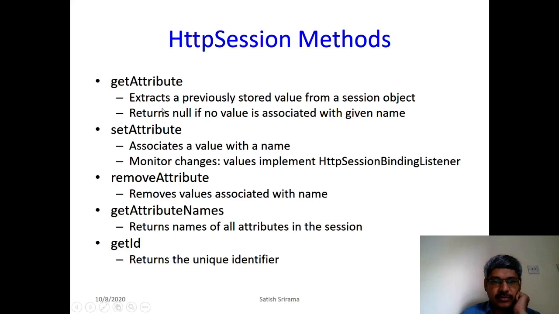Here are some of the very important methods of HttpSession. As I already explained, getAttribute is a method which extracts the previously stored value from the session object, and this returns null if no value is associated with that particular name. If you want to set an attribute for the session, you can call this method, setAttribute, which associates a value with the name.